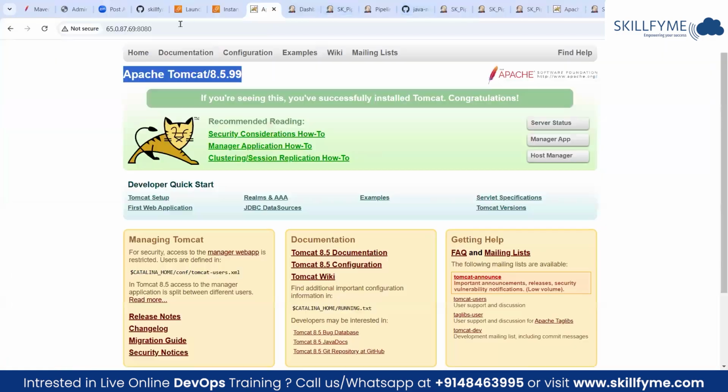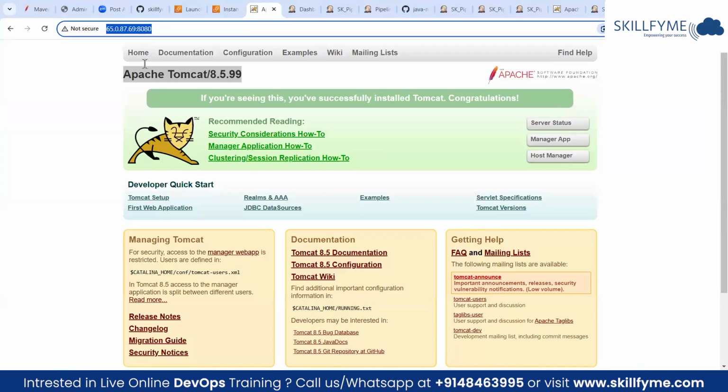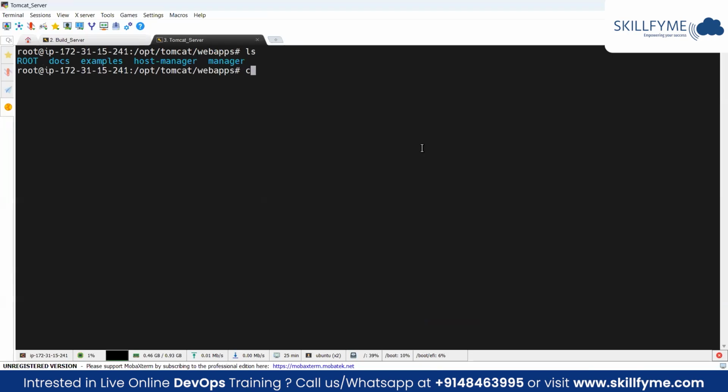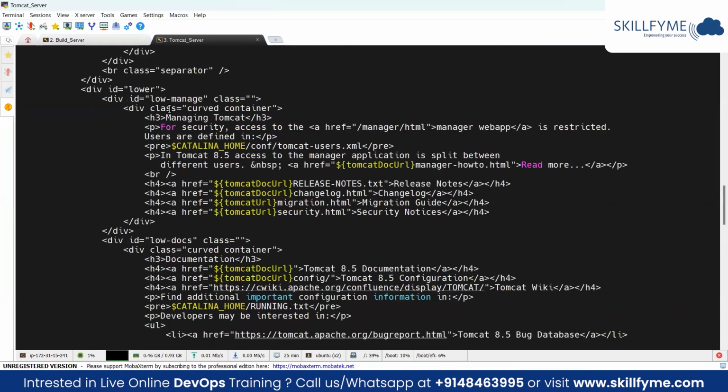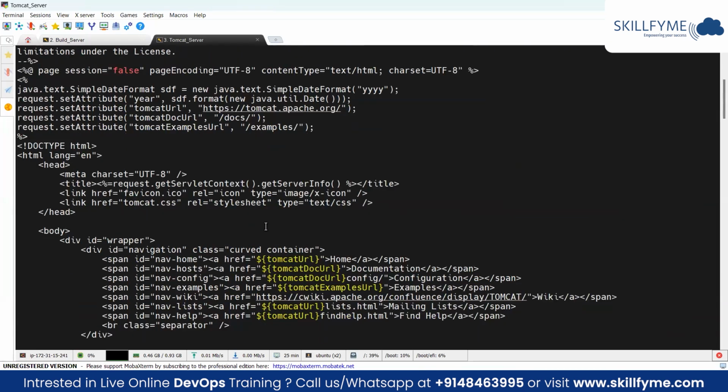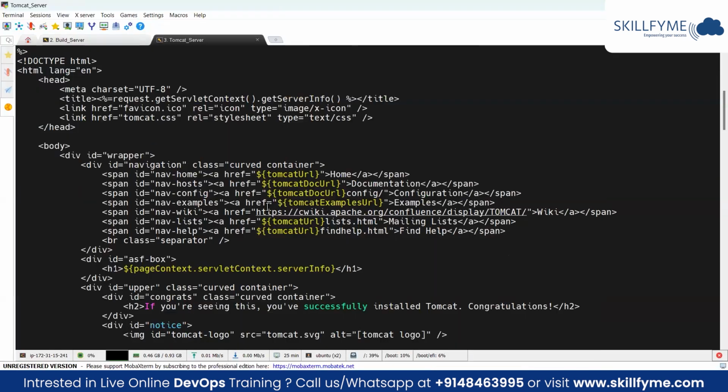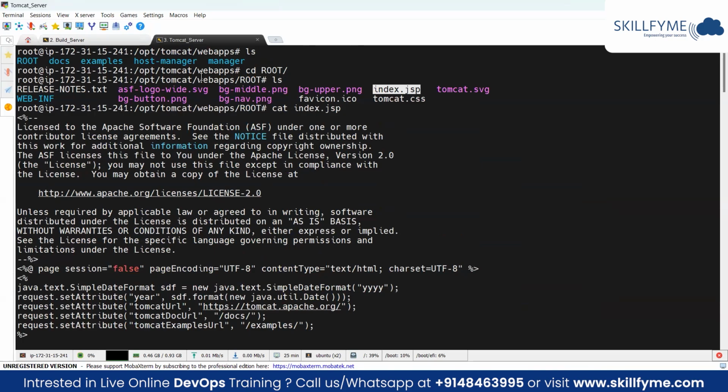So when I say this is the default directory, the default web page for Tomcat, meaning from where this HTML page is getting displayed, from where this page is getting launched. If you go to the root folder here, you can find that index.jsp file. So this is the JSP file which is printing that site. So all your web applications will be maintained in this webapps folder. That is the default directory for Tomcat. So here under root, we are seeing this.